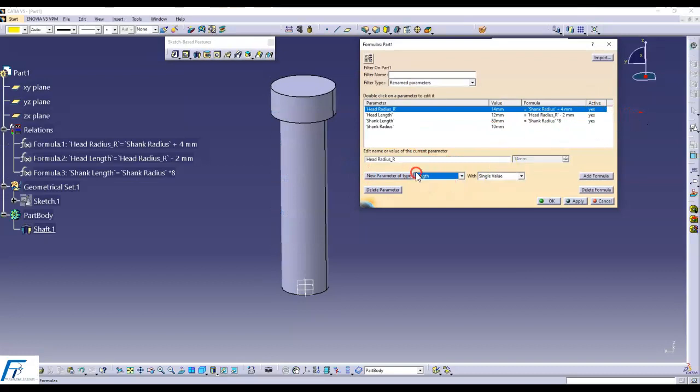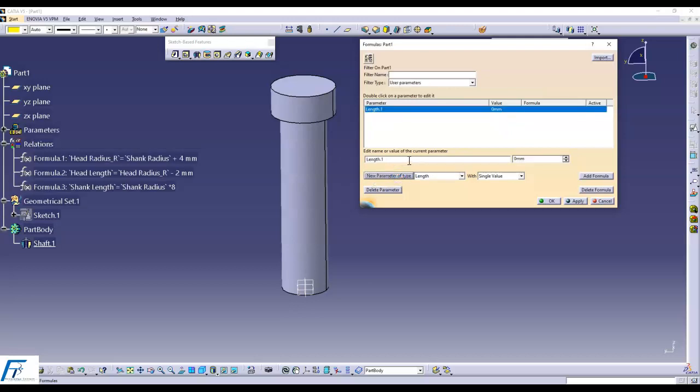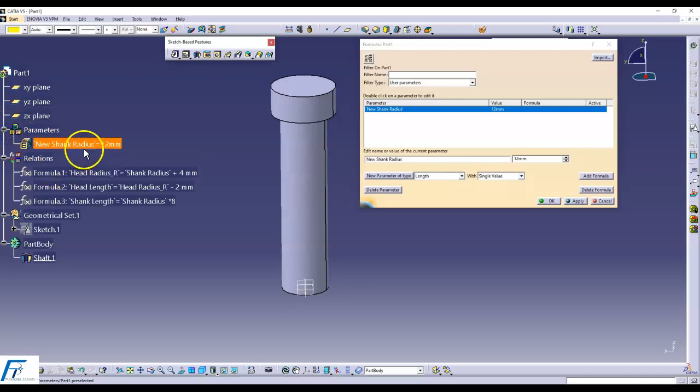So in this case, I'm going to create a new parameter called, for understanding, new shank radius, right? And I'm going to give this dimension as, say for example, 12 mm. The moment you give this, you see in the specification tree, you get new shank radius 12 mm, which is not part of any part design or anything, right?